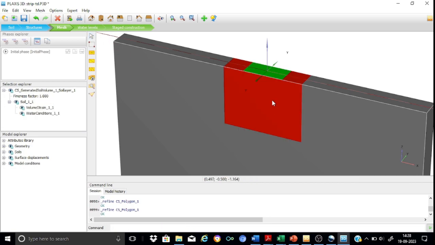Now we shall proceed to selecting the refinement zone. We just click, and you can see that this is the refinement zone that we have defined. If you want to define this fineness factor as 0.5, right now it is at 1. So let us refine it as usual. Press it until it is 0.5. Right now it is a 0.5 factor, which is acceptable to us.